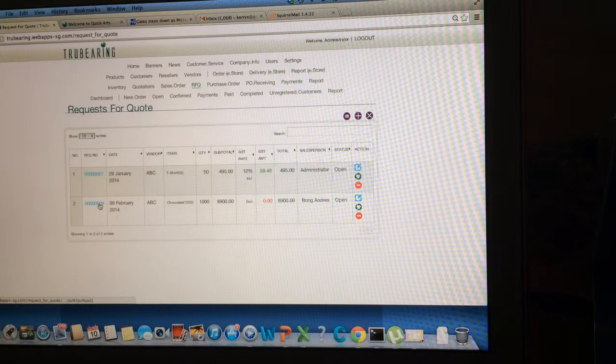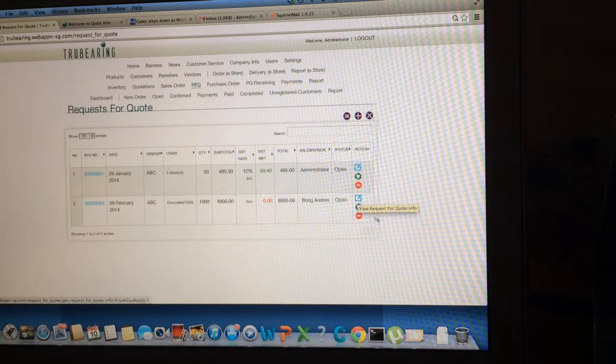Now, once you receive a quotation from this vendor, you can issue a PO or purchase order. What you do is you can either edit it or you can just convert it to a purchase order. If you notice, it's just one click. It's just a click away. I just click it now.